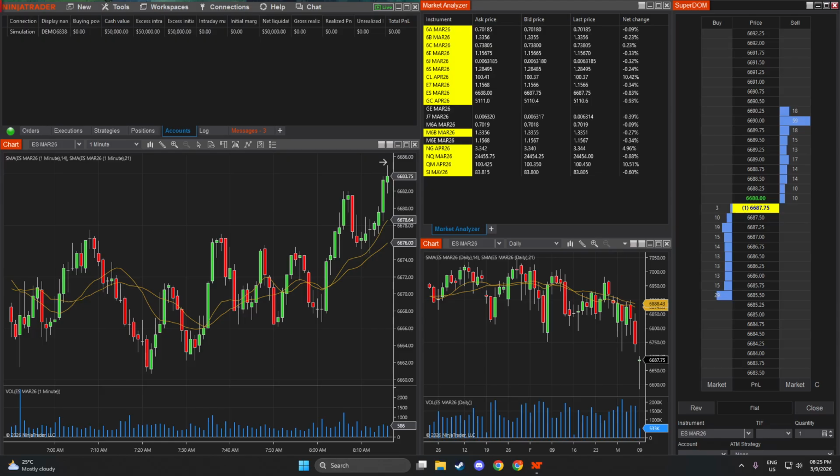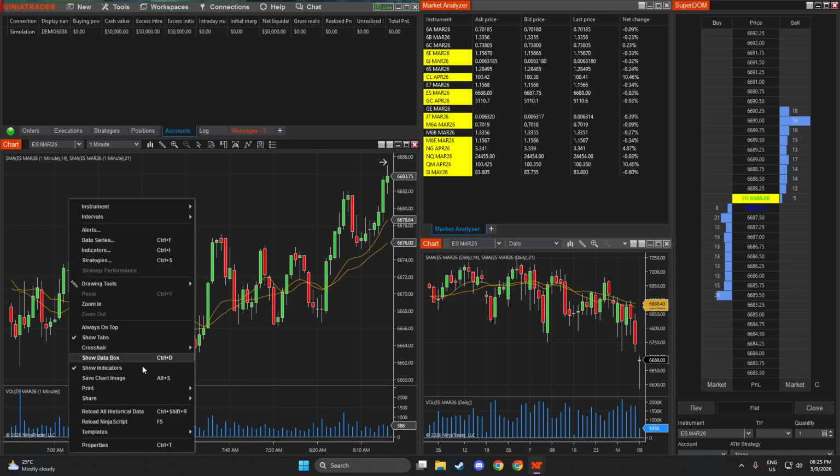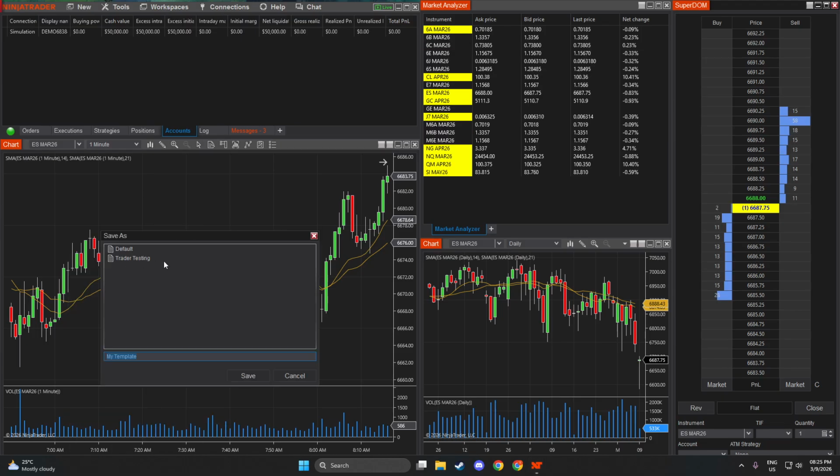To recap, open the chart you want to preserve, right-click inside it, choose Templates and Save As, give your template a clear, descriptive name, and click Save. With that, you've locked in your layout and made it easy to replicate.